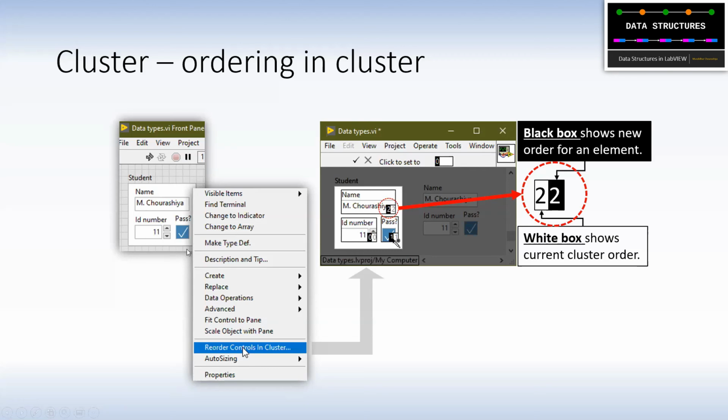To change it as we wish, we right click on this and go to Reorder Controls in Cluster, and start clicking in the sequence you want. I want to make this one 0, 1, and 2. When I click Reorder in Cluster, this happens. The black box is the new order that I want to define, and the white box is the order already inside that cluster. So I want to define it here as 0, 1, and 2.